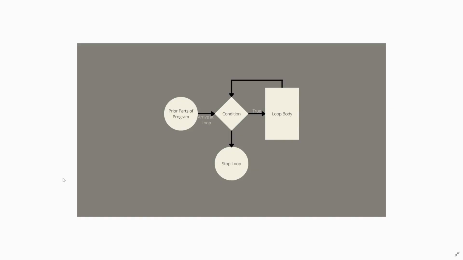Okay, so a loop is a part of the program that repeats itself until a certain condition is met, or rather, a certain condition becomes false. So let's say that our program arrives at our loop. Loops have two main parts. The first part is the condition of the loop. If the condition of the loop is true, then the loop body will execute.